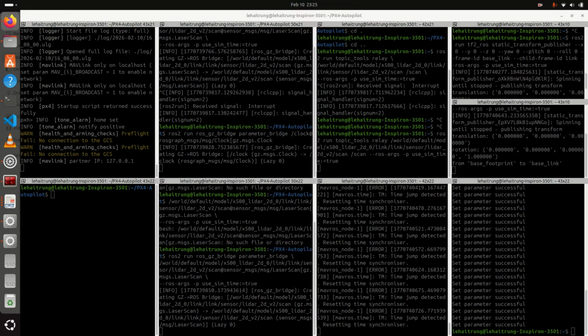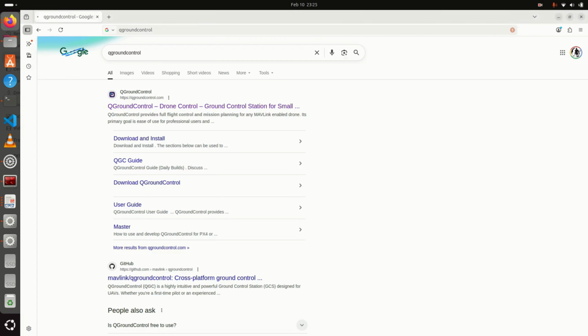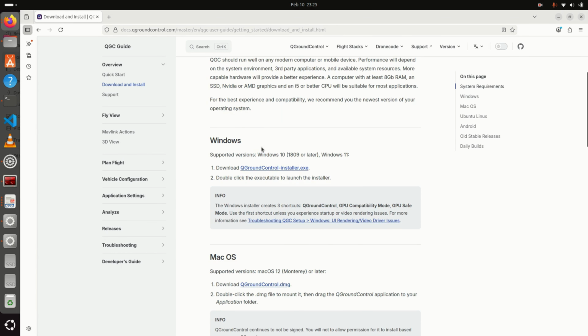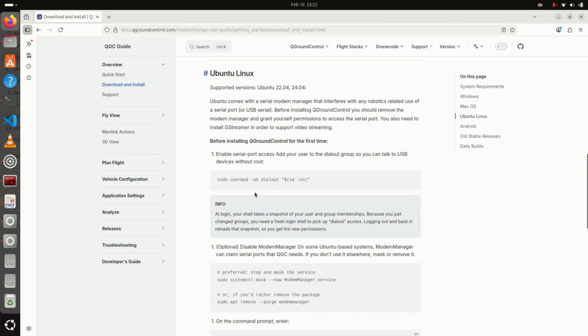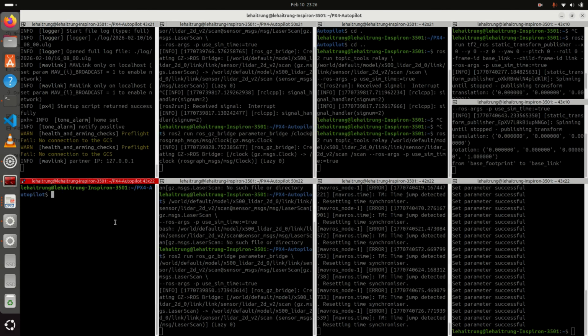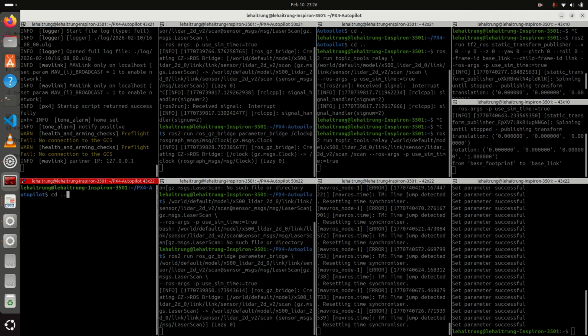This is quite different because it's an AppImage, and you will have to install it according to the download and install instructions from the owner here. Just install Ubuntu Linux and run it normally. Okay, this is the thing that you use to control the drone. I will go to Downloads, where I put it, and run it.